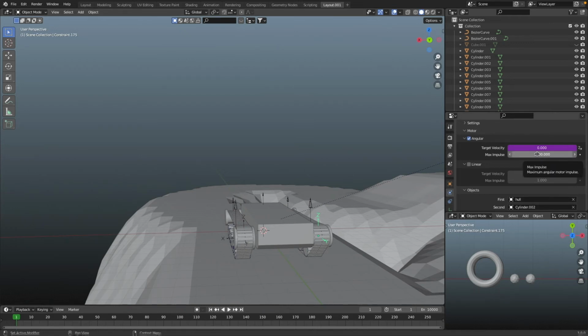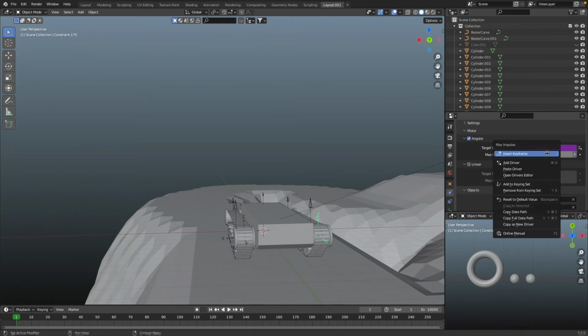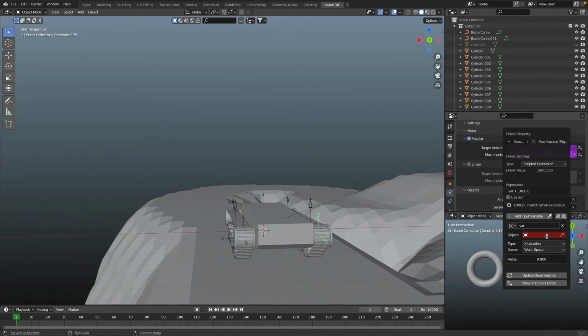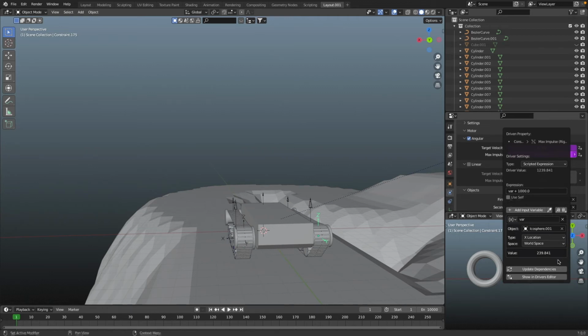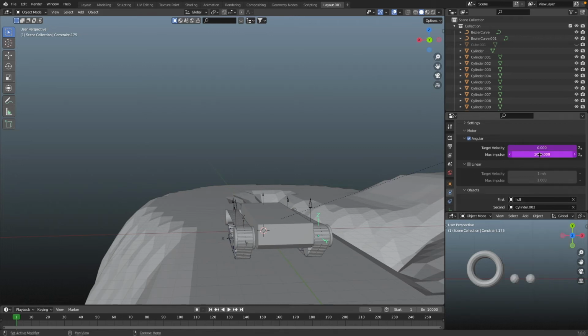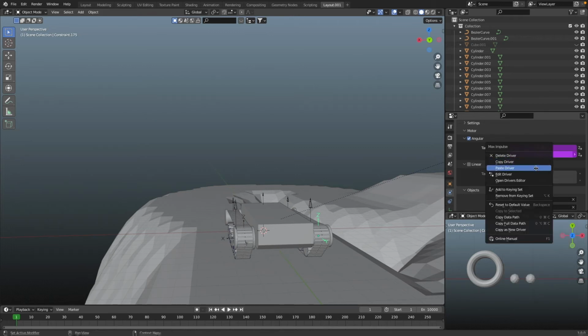But we need to control this. So we're going to set that back to 1000 and we're going to add a driver there. What this does is it increases our power no matter our speed. So we're going to select our second icosphere, which is going to be named 001 as per Blender, and we're going to select the Y location. Once we select the Y location, we're going to keep that at local space so that it's set to 1000 by default.